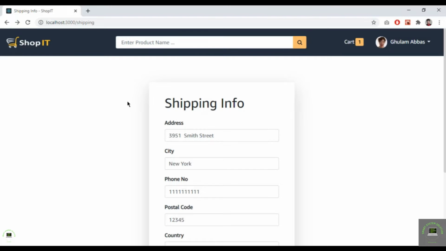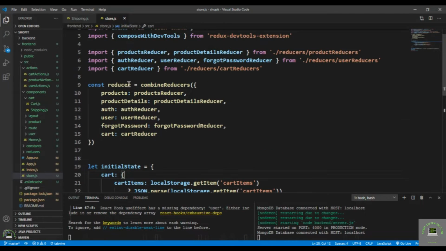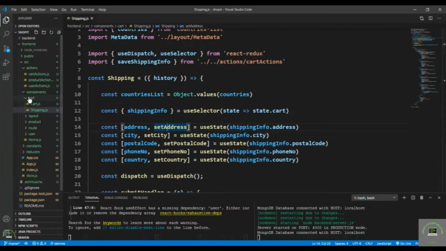Okay, so welcome back to this course. In the previous video we have saved the shipping info in the local storage and we are done with this component. And now let's first of all create here the checkout steps. Alright, so I simply go back and I close the store.js and I go to the cart.